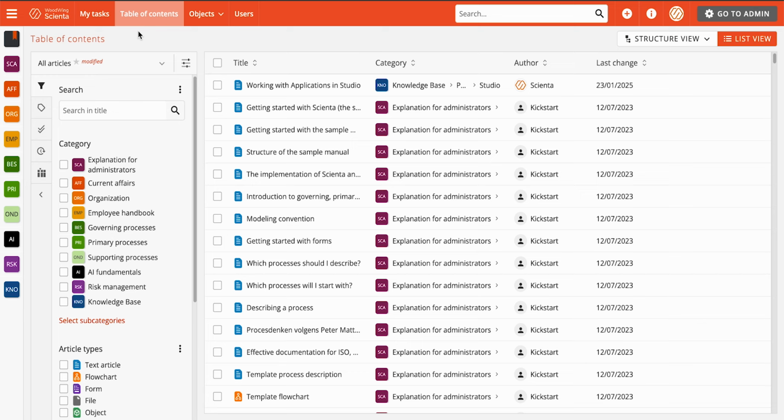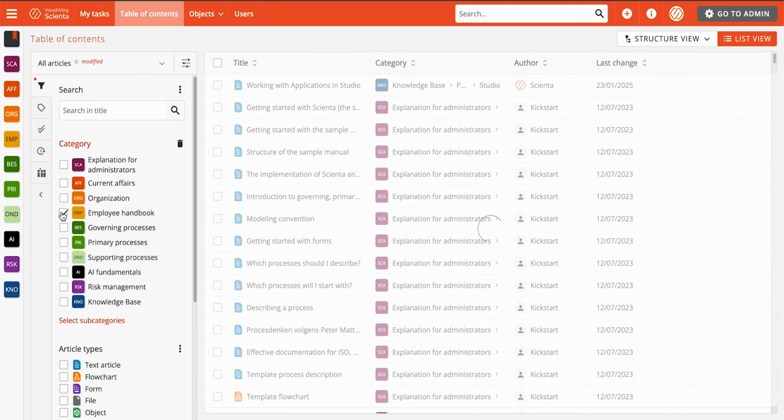to simplify the workflow. To save a preset, start by navigating to any page with a filter panel on the left sidebar. For this guide, I'll use the table of contents page. Once on the page, use the filter panel to apply the desired filter settings. For example, I'll filter the view to show only articles in the Employee Handbook category.